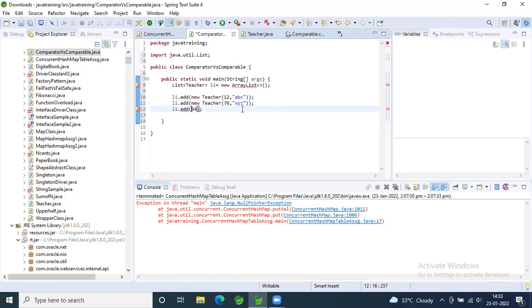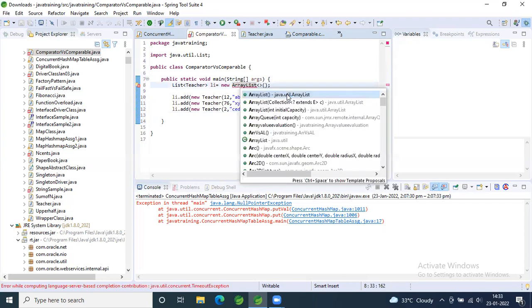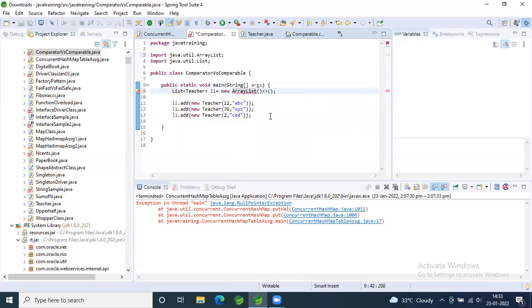Give 2 as in the last list. Okay. Now you have to import the array list. That is the reason you get the error there. Oh, yeah. What is the issue there?